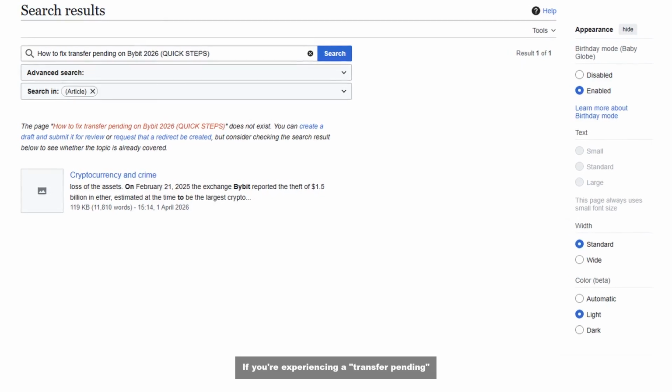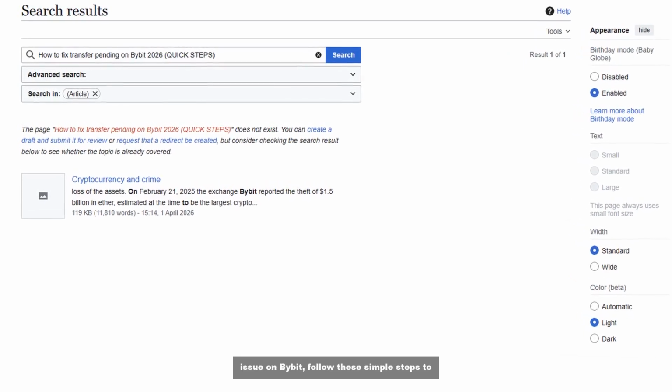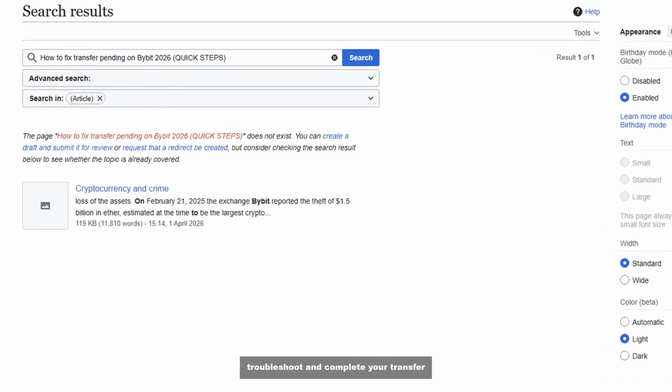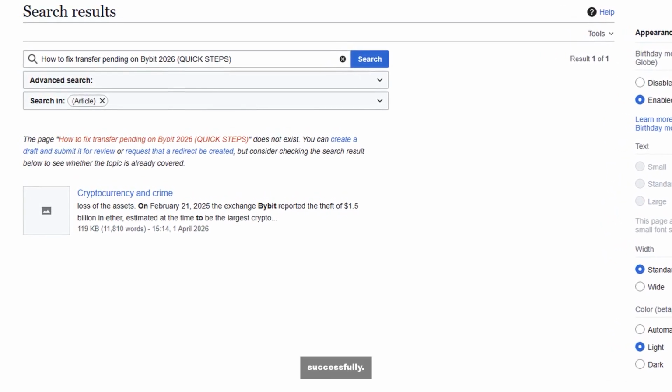If you're experiencing a transfer pending issue on Bybit, follow these simple steps to resolve it quickly. This guide will help you troubleshoot and complete your transfer successfully. Step 1. Check network status.